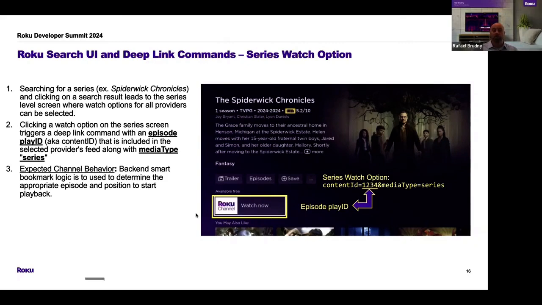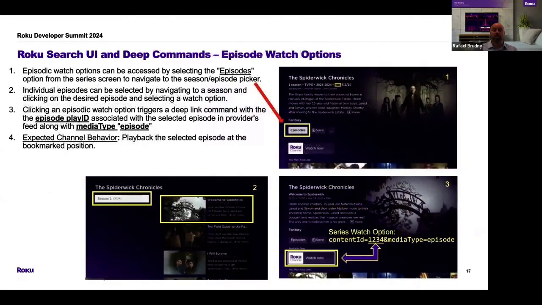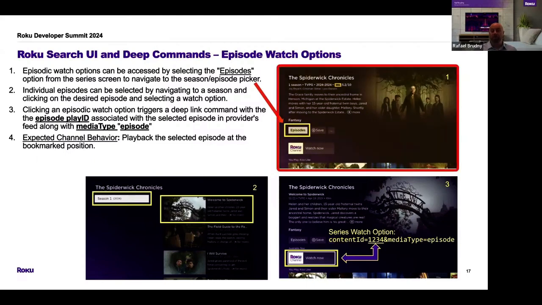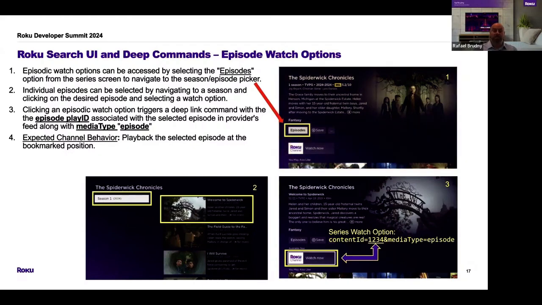Now let's continue with our discussion on deep link commands, specifically focusing on episode watch options. In this section, we'll walk through how users can access individual episodes within a series and how Roku handles the deep linking process for episodic content. Step 1. The first step is accessing the episodic watch options. From the series screen, like we see here for the Spiderwick Chronicles, users can click the Episodes button. This takes them to the season episode picker, where they can navigate and choose specific episodes from the series.